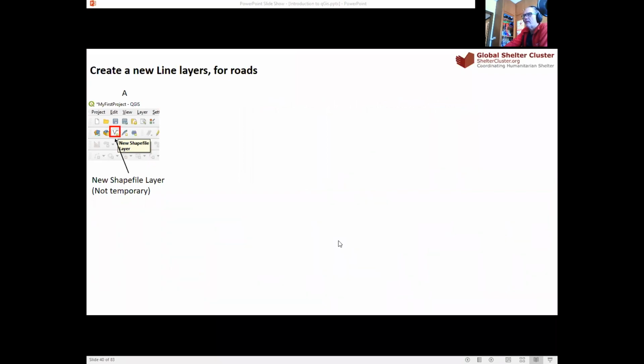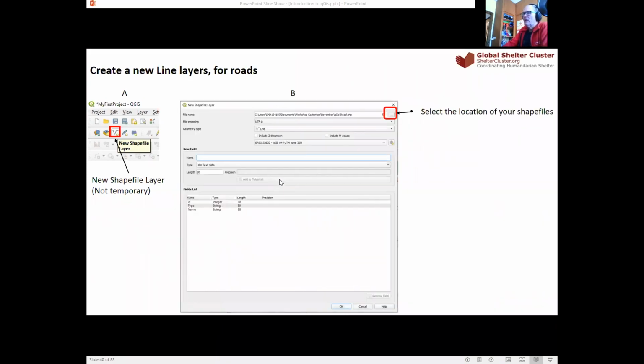Okay, now let's create a new shapefile. This time we create a line layer. Line layers, for example, are good for roads, for pipes. So what to do? You click on this icon, which is the new shapefile layer, which is not temporary. Temporary was the chip here. This is permanent. You can later decide if you prefer to work with permanent or temporary shapefile.